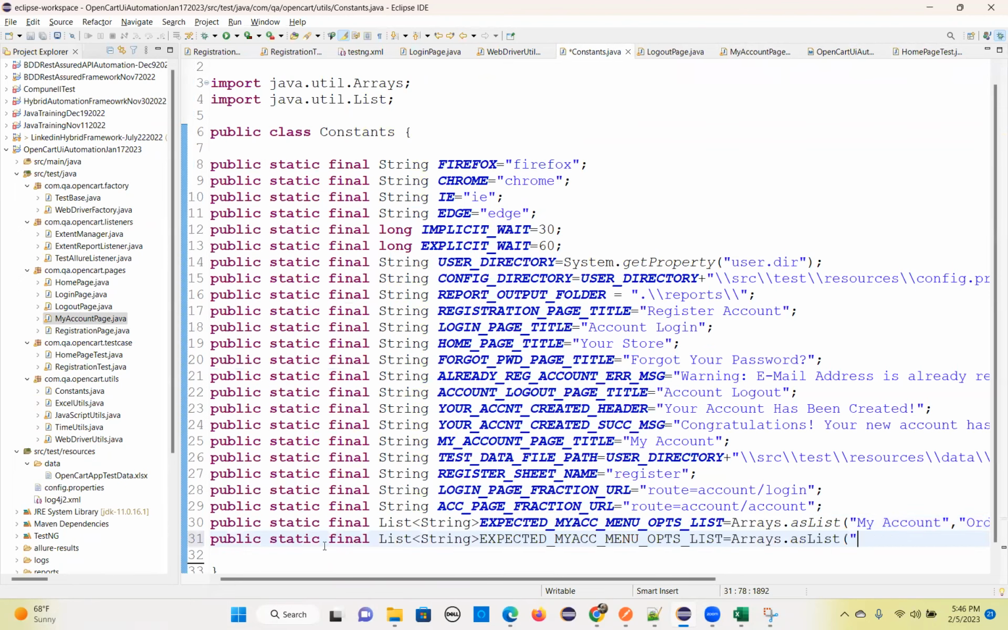Options not required. Okay. Header list. So all the header names you put. Which headers you are expecting, that header names you write one by one. So those headers are, first header is my account.